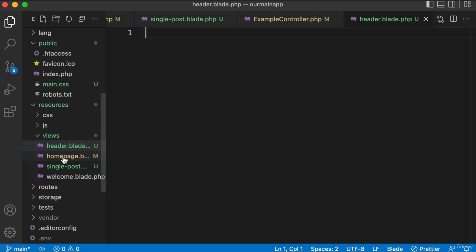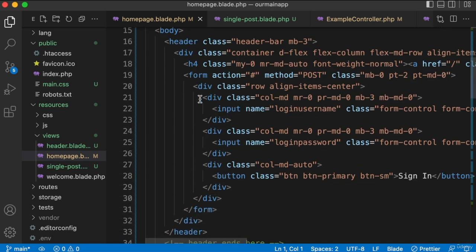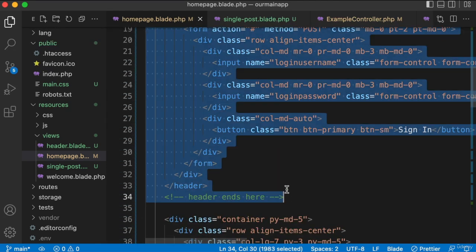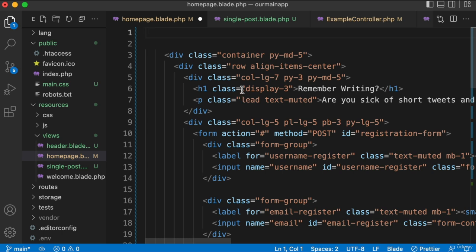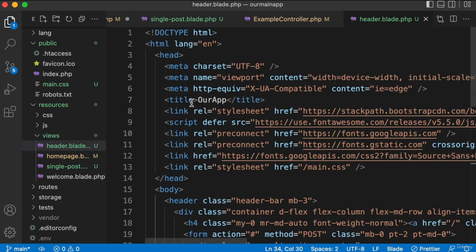Let's go into homepage.blade.php, and I want you to begin selecting from the very first line and then just scroll down all the way to line number 34 where it says header ends here. So only select those 34 lines of code and I want you to cut them into your clipboard. So remove them from this file. We have them in our clipboard, and then go into header.blade.php and paste that in. So we can save that.